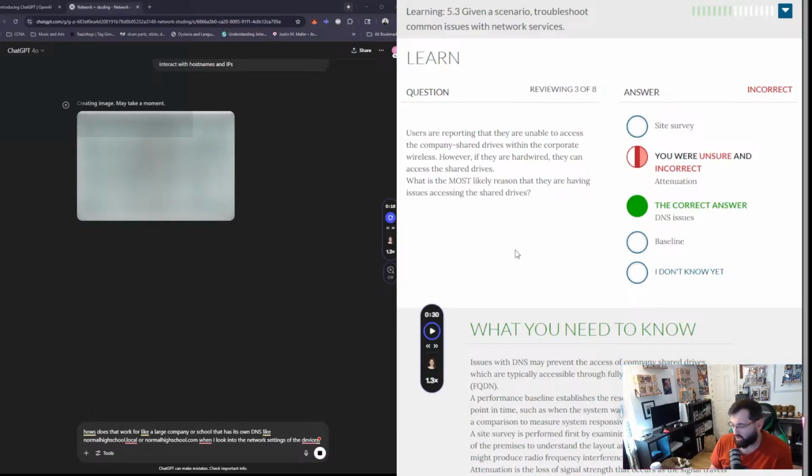I understand it enough to know that DNS issues is the correct answer, but I don't understand why DNS issues is the correct answer. I understand that it's not site survey, attenuation, or baseline. What is site survey again? Site survey is a performance survey by example of the blueprints or floor plan of the premise to understand the layout and identify features that might produce radio frequency interference. Okay, so it's literally the survey of whatever you're about to lay the network stuff in.